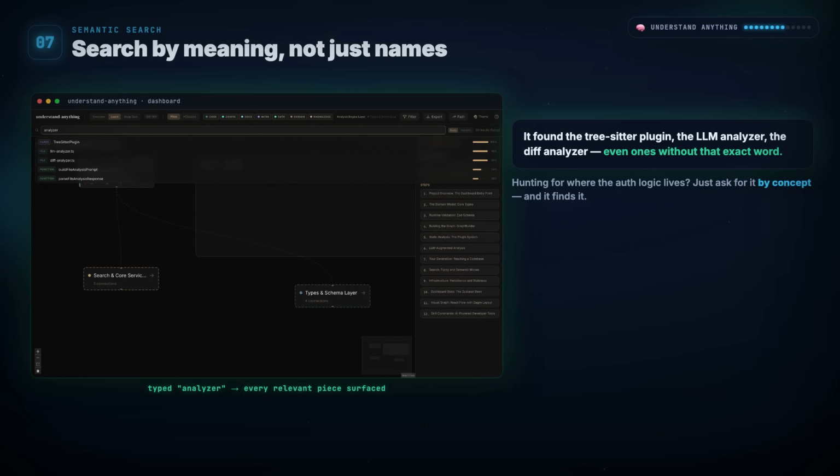And the search is genuinely smart. It is not only matching file names, you can search by meaning. I typed in the word analyzer, and it surfaced every relevant piece across the project. The tree sitter plugin, the LLM analyzer, the diff analyzer, even pieces that didn't have that exact word in the name. So when you're hunting for where, say, the auth logic lives, you can just ask for it by concept, and it actually finds it.